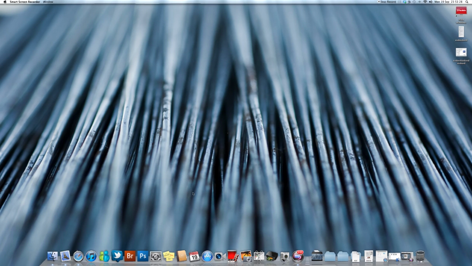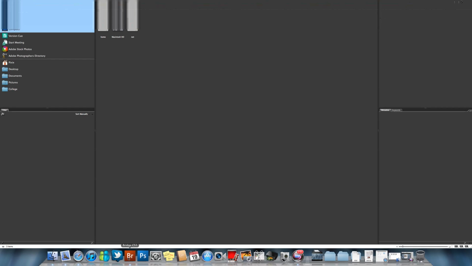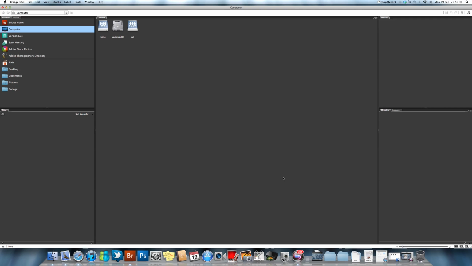So if we go down to our dock menu at the bottom, we can see here we have the Adobe Bridge CS3 logo. If we just click this to open it up. Okay, this is view number one. This is the generic bog standard view that you will get as soon as you have installed Adobe Bridge.